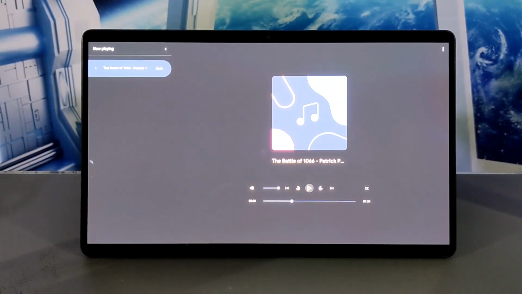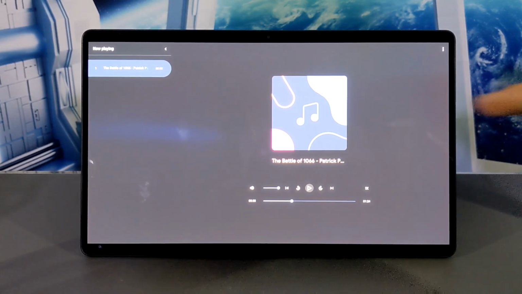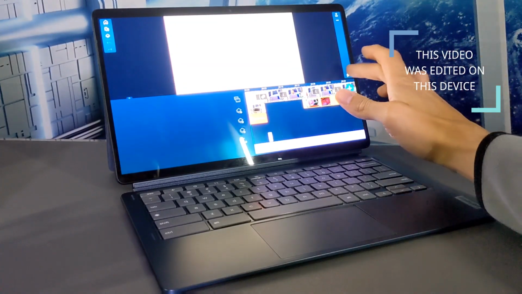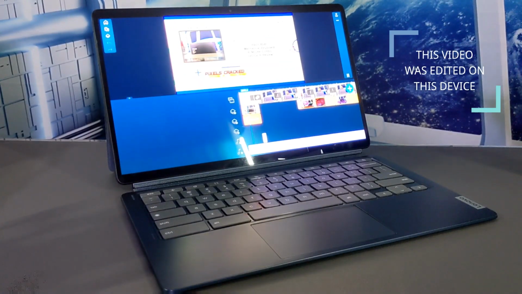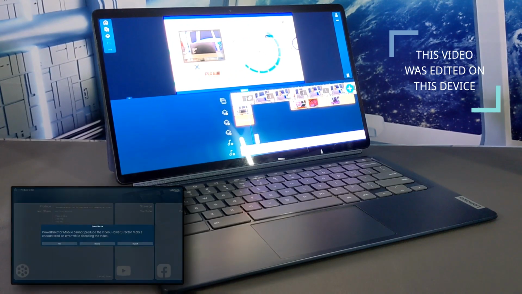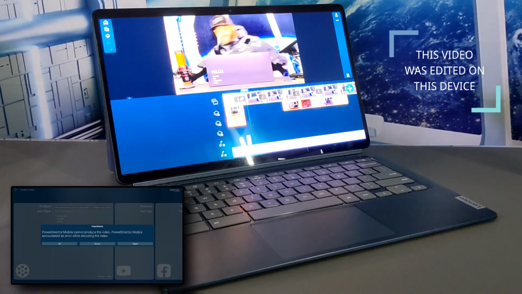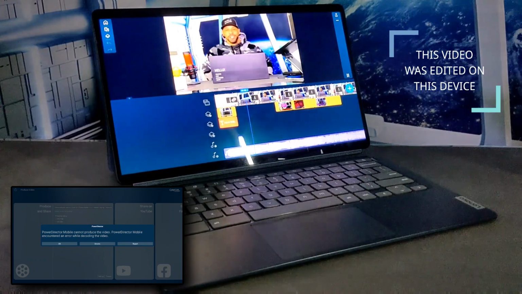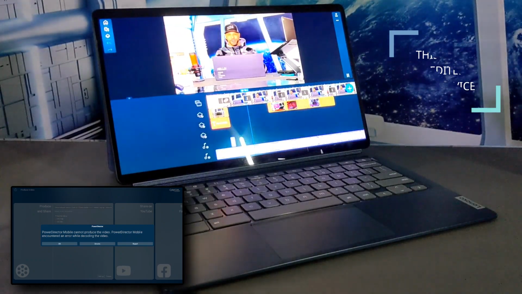And then we have music and movies, which sound good from the quad speakers as demonstrated by this sound test. And then there's content creation, which I'm still using PowerDirector for. Now overall it's workable, but I did experience occasional decoding issues and performance drops compared to a more premium device like the Google Pixelbook Go.